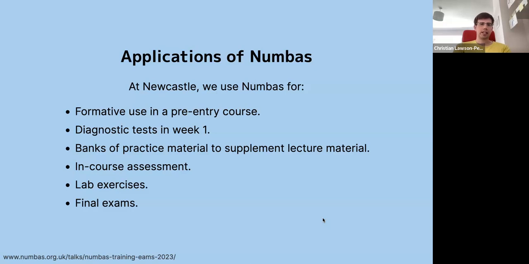So before students even get here, they have some formative tests that they access. That helps them to convince themselves that they've covered the material they need to before they come into our maths degree, or if they haven't, then it helps them to get up to speed. Once students arrive, we do a diagnostic test, again in Numbas, and that helps us identify students who need help and where they need help.